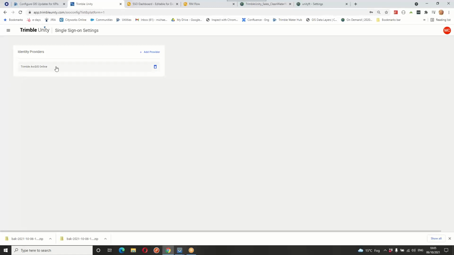Once we've connected up our ArcGIS Online system, what I'm going to do first is take you through how you can configure remote monitoring with ArcGIS Online or ArcGIS Enterprise, and then the second step, how you can use work management using those same tools. First step here, I'm just going to go to our admin and our app builder facilities.